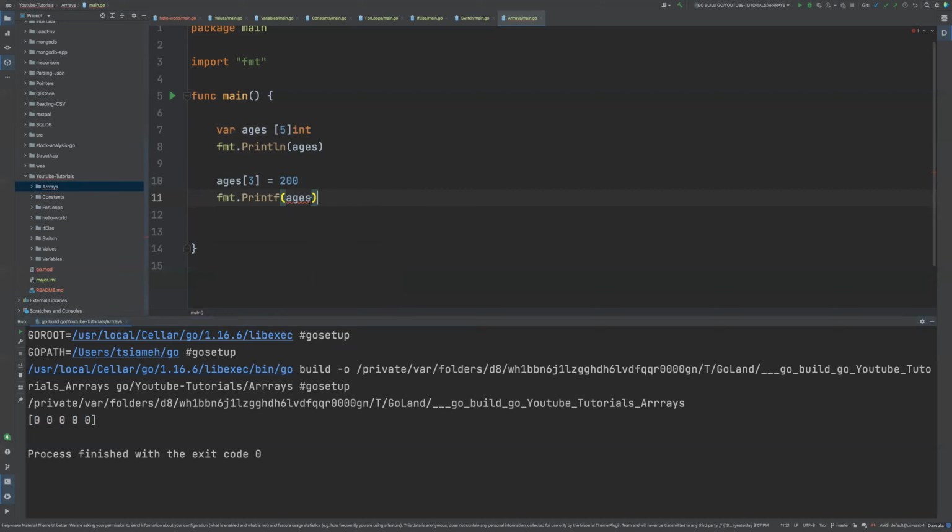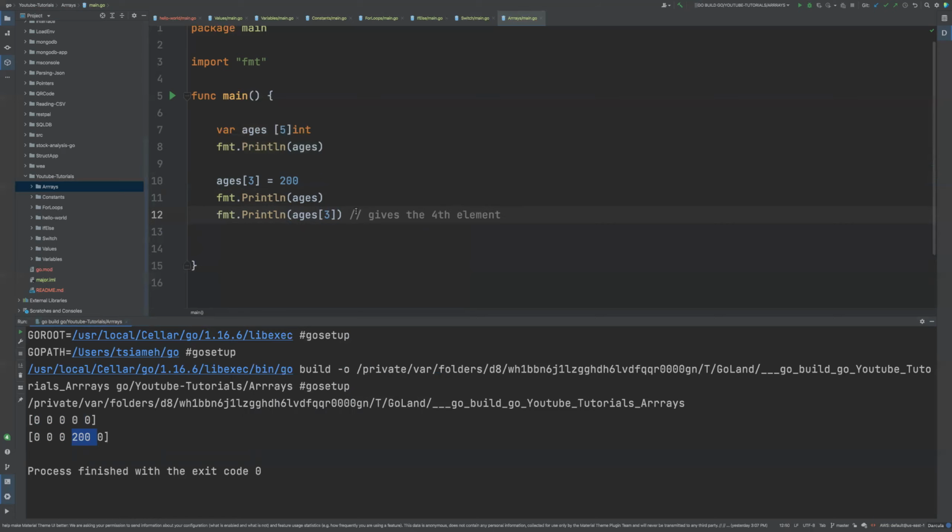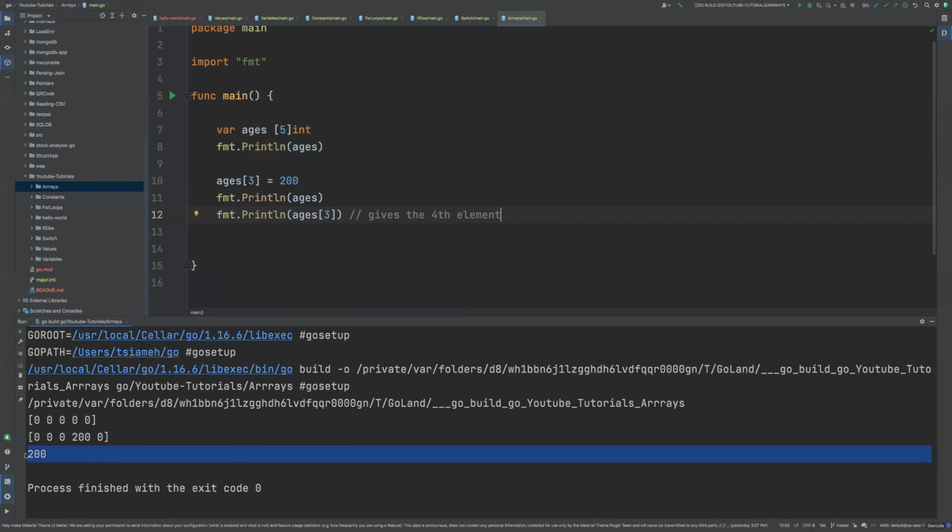Okay, so println. As you can see, we added the 200 to the array. We can also print the 4th element as ages square bracket 3. This gives the 4th element. You see, we've been able to retrieve the 4th element in the array, which is 200.